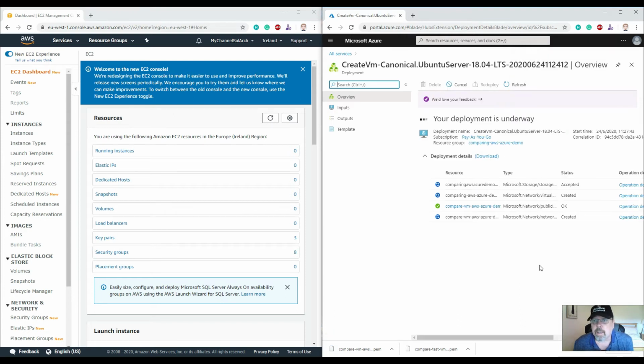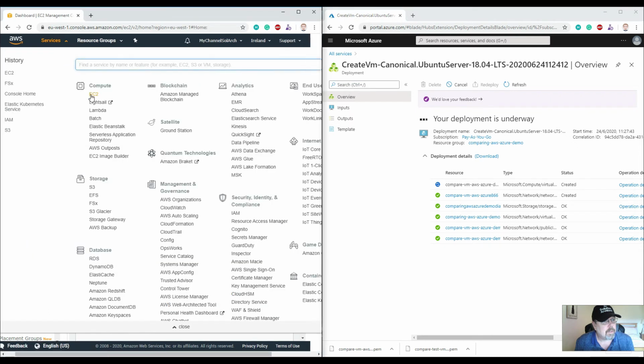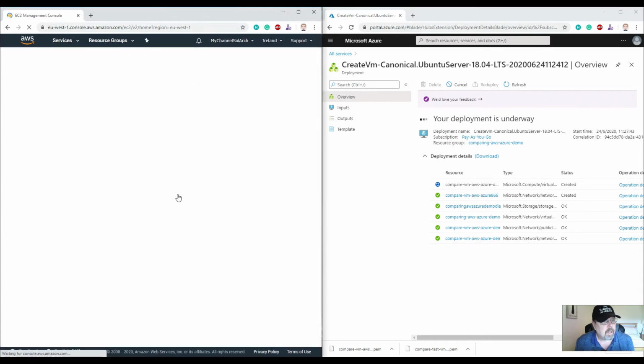Okay, so this will take a few minutes to create this, and then we'll go into our resource. I'll just pause for now. So I thought while this is running, let's go to AWS on the left hand side and go to EC2. I'm already in there, so just going to go there to EC2.